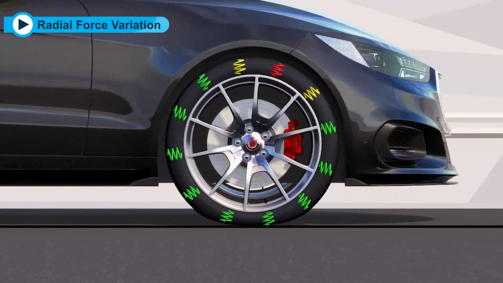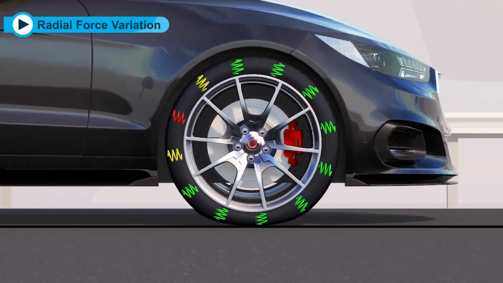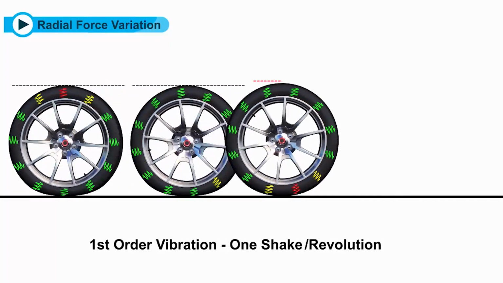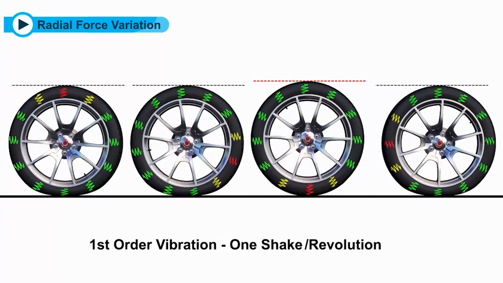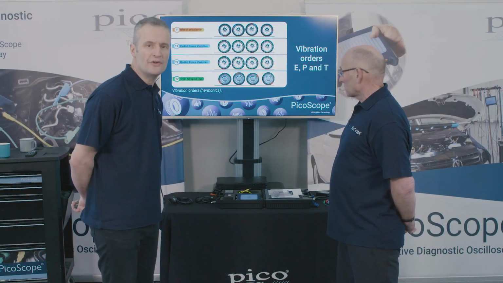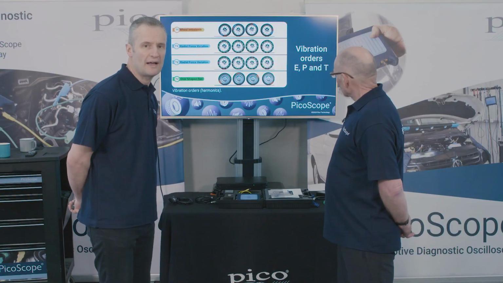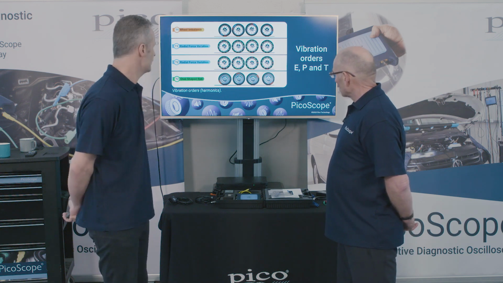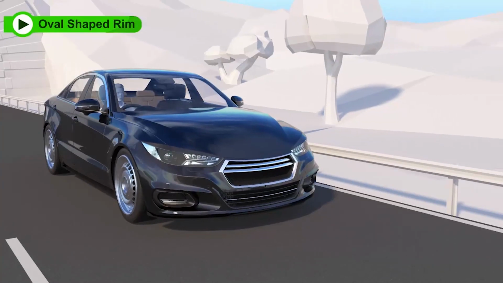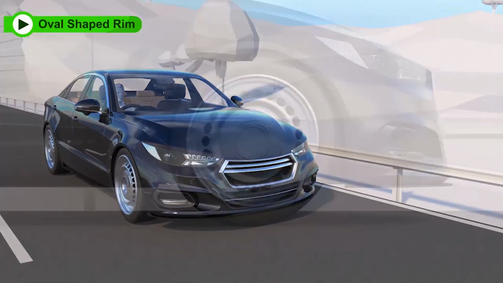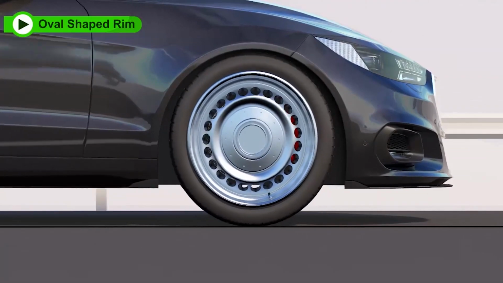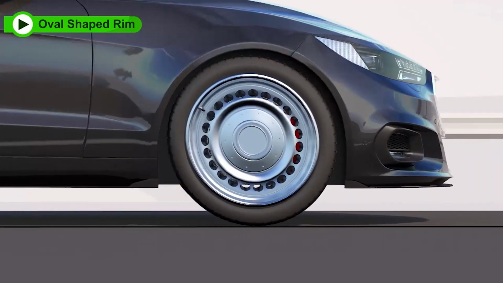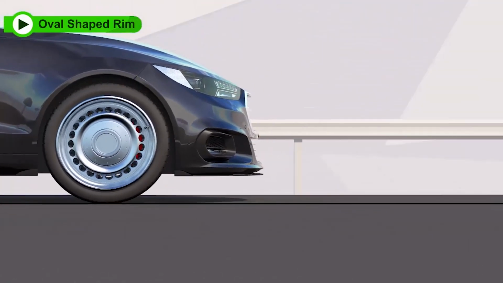So here we have the top, T1, a wheel imbalance. Remember, that will give you a first order vibration. Radial force variation, again, will give you first order vibration, but be aware that could give you second and third order vibration. This is the number of disturbances in one rotation of the wheel. An oval shaped rim, so this is a wheel out of round, generally gives second order vibration, often accompanied with a tremor in the steering wheel, often at low speed as well.